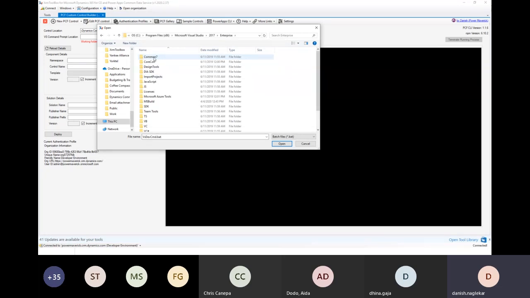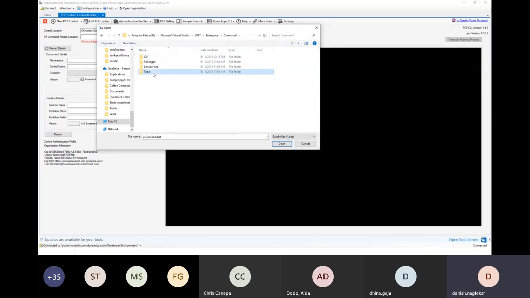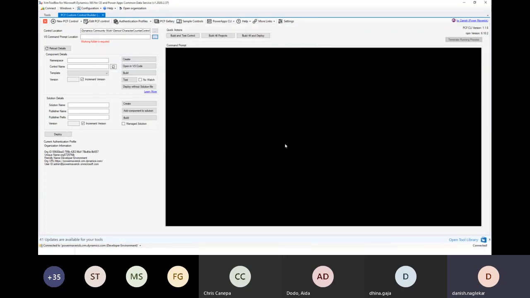Then in Common7, you have the Tools folder, so you have to go into the Tools folder. I've already pre-populated the file name that you're looking for. That is called vsdevcmd. So you just have to select this and then say open. So that's done. We have selected the control location, and then we have selected the command prompt location.